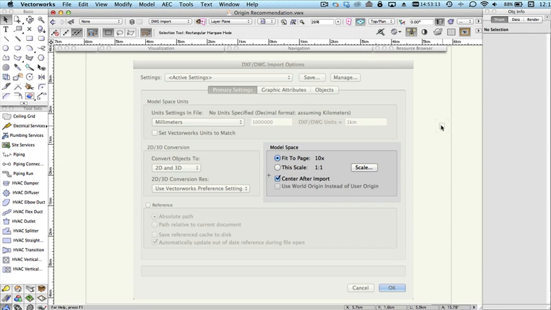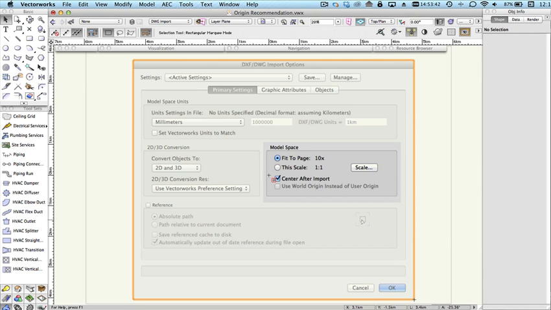So here we have the DXF DWG import options dialog, and the part that is relevant to this exercise is this little section here, Center after import. So when you import your first DWG file into a drawing, you should always have Center after import checked. And this is because you don't know where the origin of the geometry is, and you want it to be placed within the preferred or safe working environment within Vectorworks.